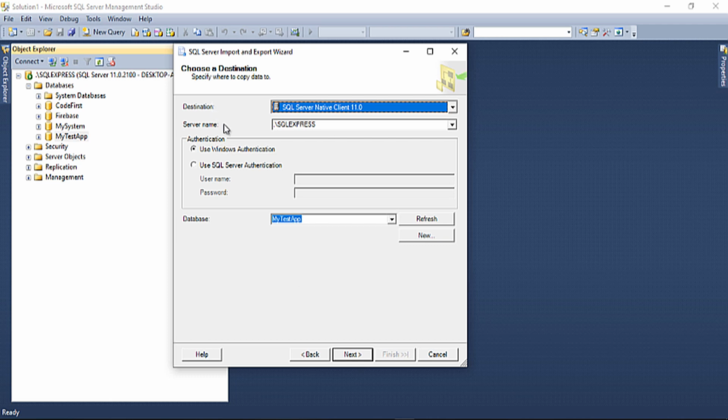Just like the source, where we have selected the Excel sheet, for the destination we want to select SQL Server, because we want to import the data into SQL Server, and SQL Server is our destination. It is asking for the server name. Here we have different server names, but I have only one for this example. So I will select this as well and leave all the settings as they are.